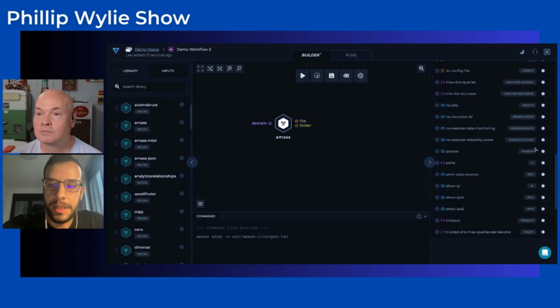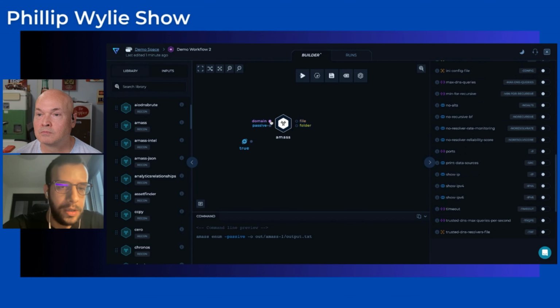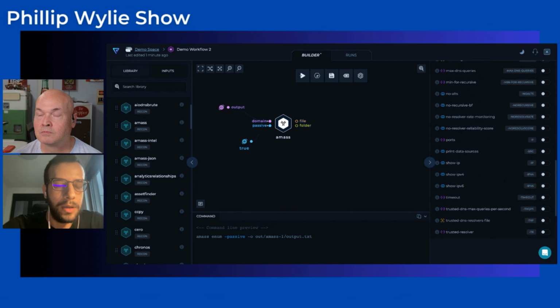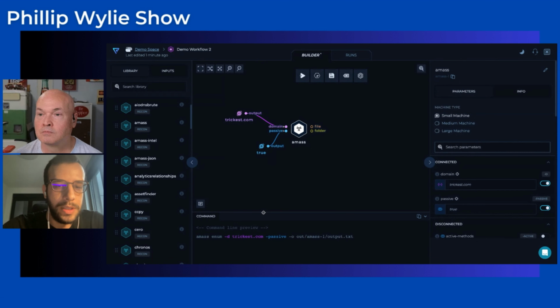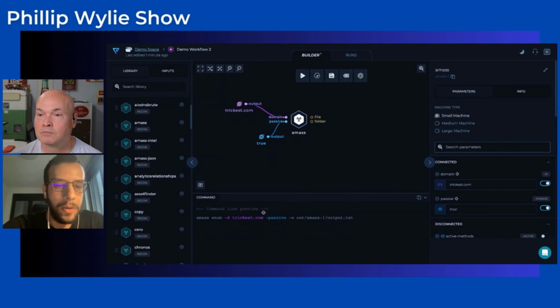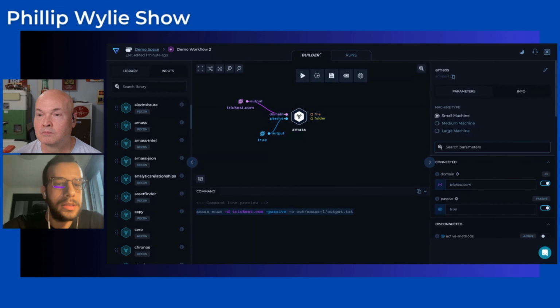So in this case, let's say I want to enable the passive mode. And also I want to add a value to the domain. So I can do it like this, just expanding it and enabling a string parameter for an input for the domain. So let's add trickest.com. And yeah, this is ready for the execution. And what you can see is that when you click on the tool, the command, which is actually being used in the terminal, is automatically generated.